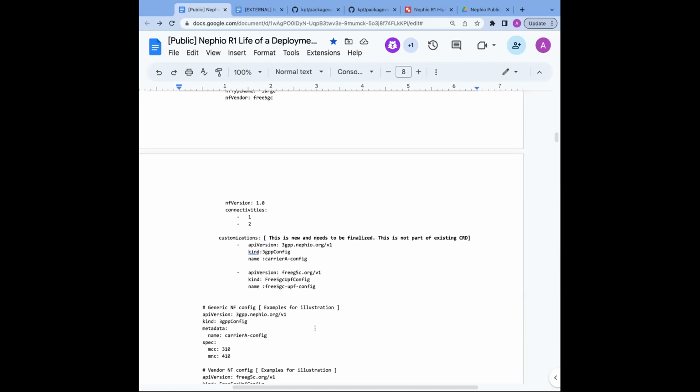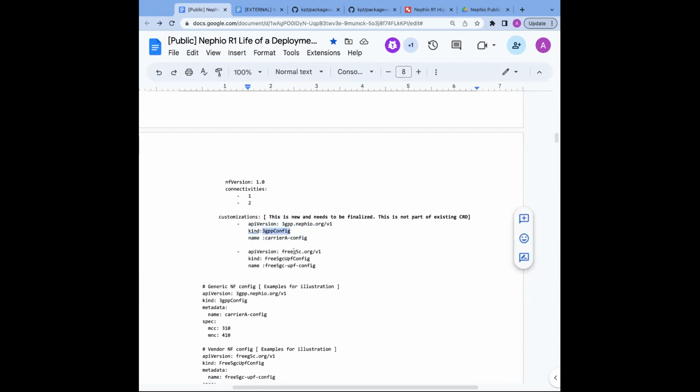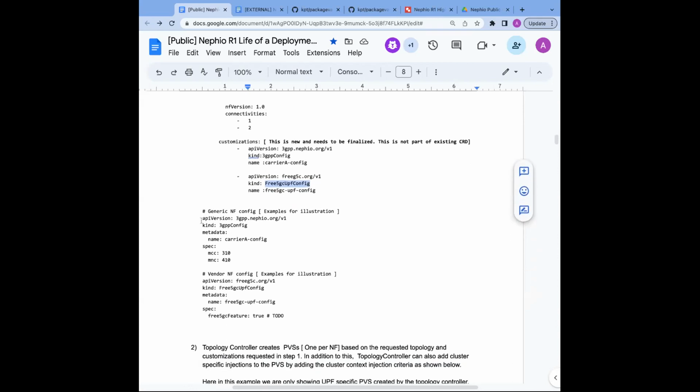We could list a set of GVKs that need to be used for creating the injection selectors that we are going to look at in the next step for creating package variant sets. So basically this is a customization that we want to do as part of hydration. So here we are saying inject the 3GPP config. We'll look at what that is. This is just an illustration example. Another one is free5GC UPF config. This could be things like, I want to enable feature A, feature B, or disable feature A, feature B, and so on. So here I'm showing the GVK.